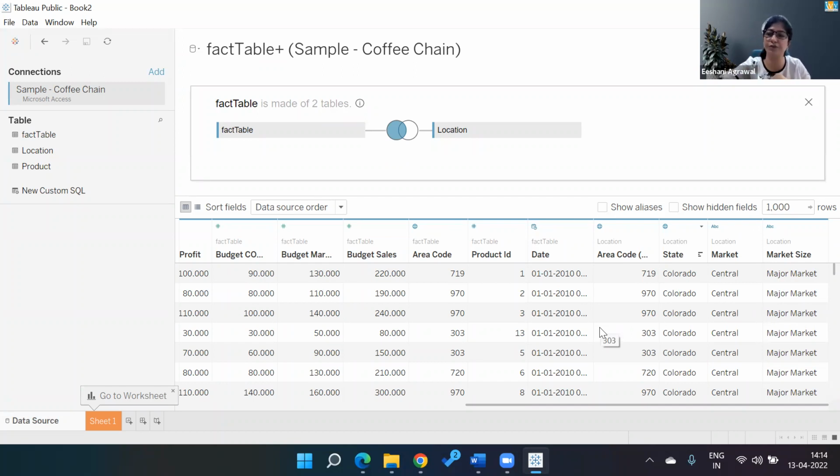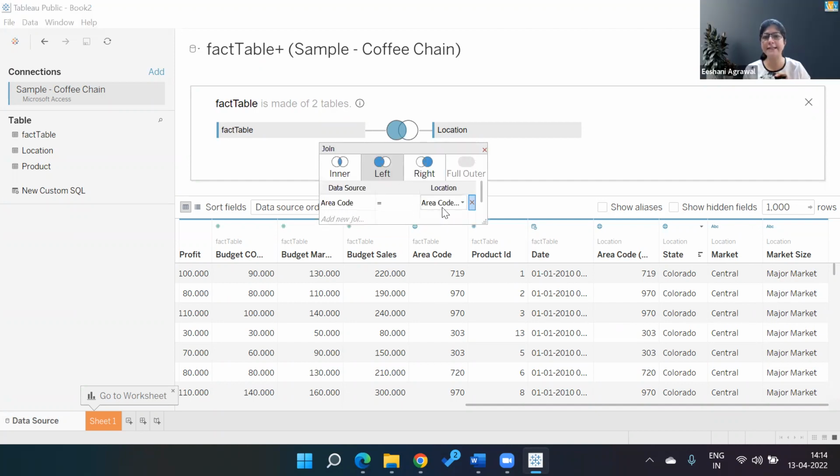Next, what should we do? Ishani, have we put area code equals area code location? Otherwise the join cannot be created, right? It needs something common. It's common in here and yours. Yeah, and it takes it itself because the name is exactly the same. If the names were not the same, like area code in one file and, let's say, code in another, Tableau would not have picked that up, and you would have to manually create a join.